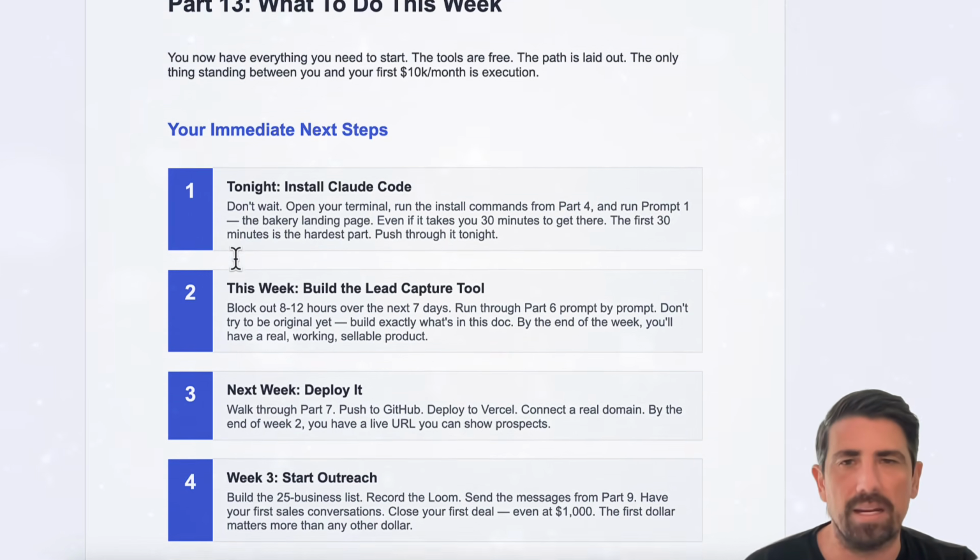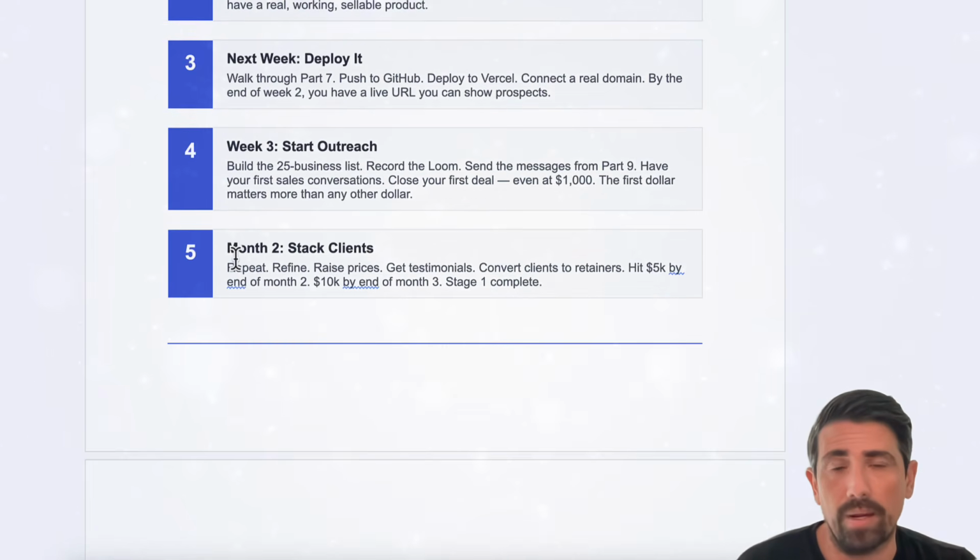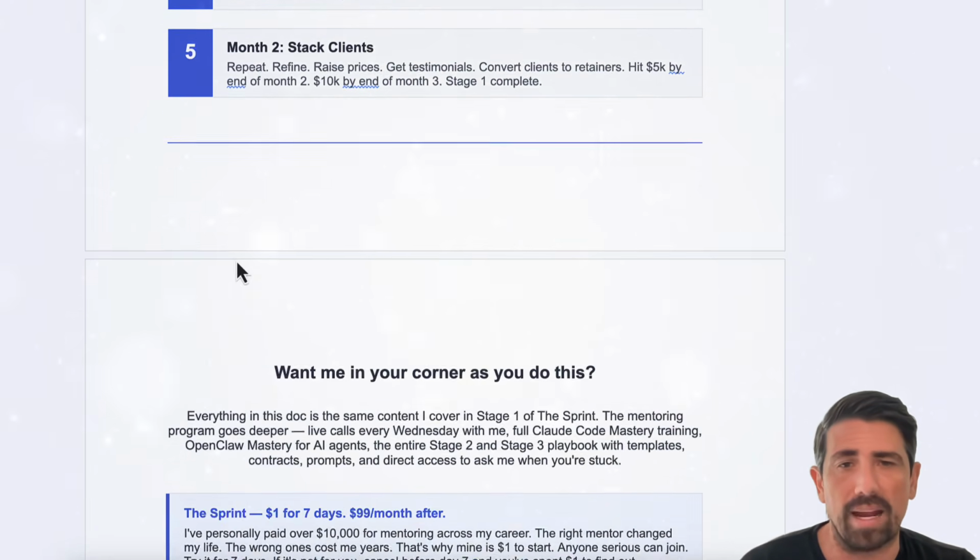So here are your immediate next steps. Install Claude Code, and this week build something, and then deploy it, start your outreach, and start stacking some clients.